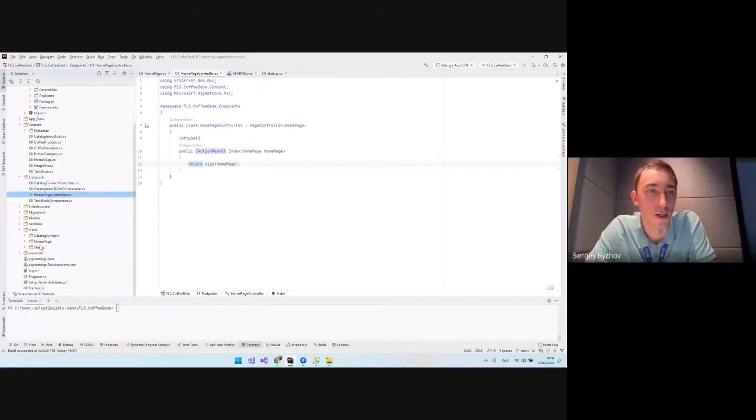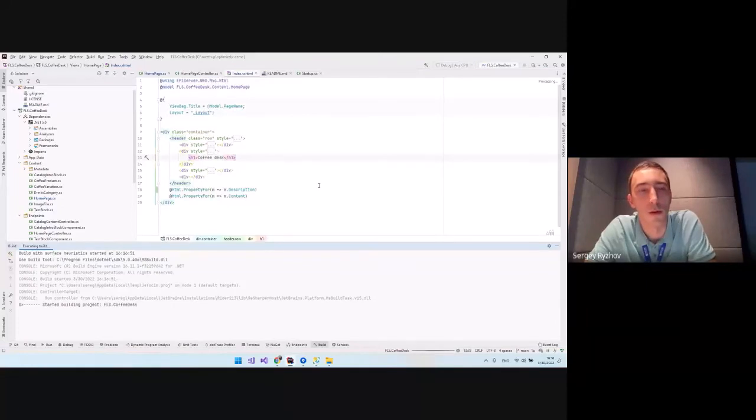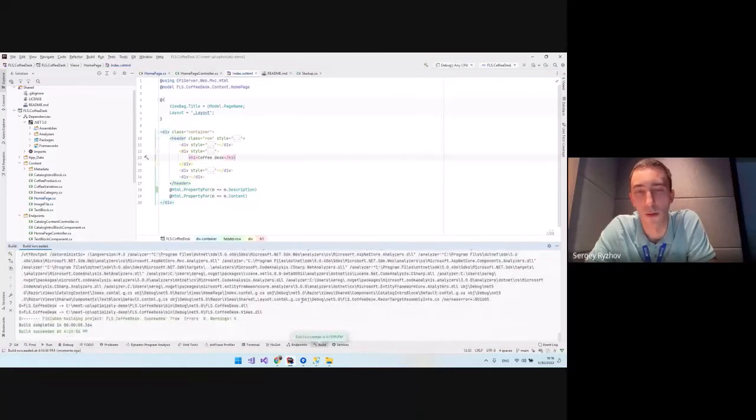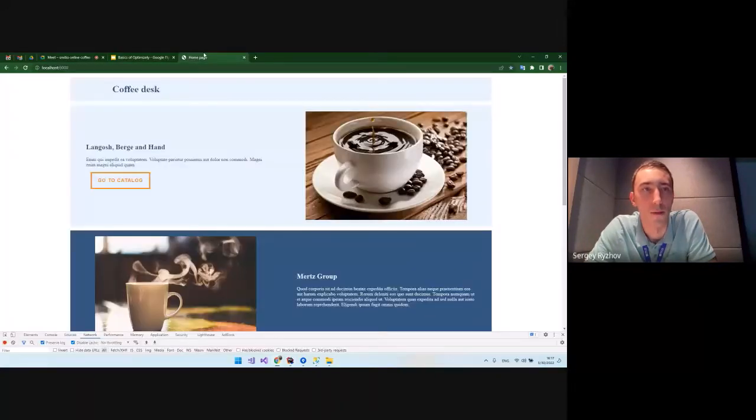And let's now adjust our view a bit to display the description. So it could be simple Razor extensions for displaying some property from the model which is specified here. So let's now try to run it and see what we'll have. Like I said, it's a normal .NET application, so you don't need anything except, let's say, an IDE, the .NET SDK, and SQL Server for databases.